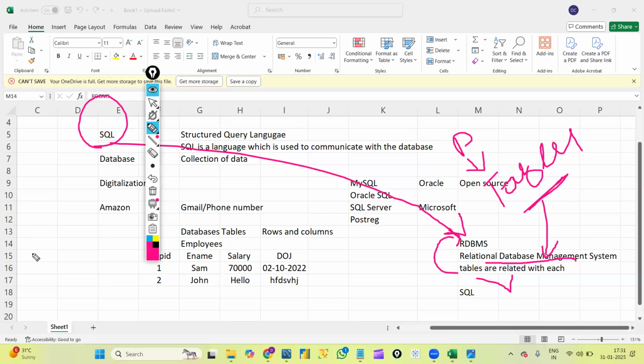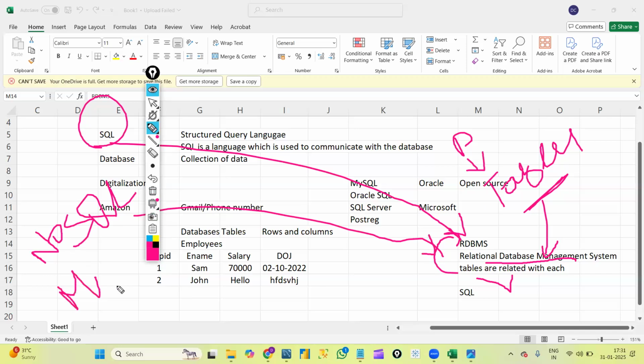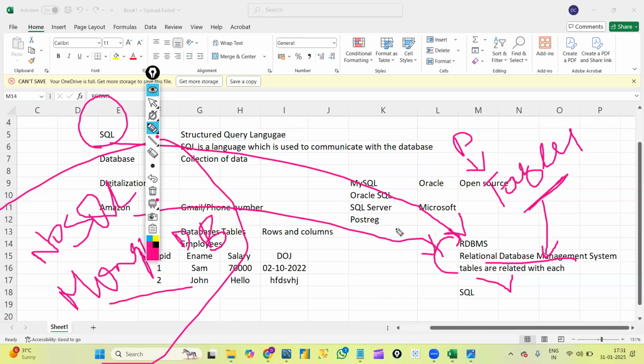We have something called NoSQL, which is different. That will not follow this RDBMS. The tool that comes under NoSQL is MongoDB. That is completely different. There will be tables also, but the tables won't be related to each other. That concept is completely different. SQL concepts are different, NoSQL MongoDB is different. All these tools come under SQL only. Only MongoDB comes under NoSQL, which is different.